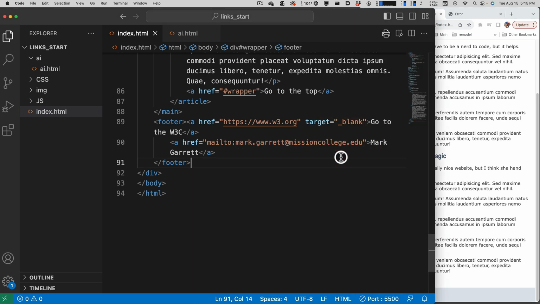That's what it will do. So that's an email link. You just put mailto: and then the email address. You can even do a fancy thing, which we'll add here. You can put a question mark and say subject equals, and then put a subject in.